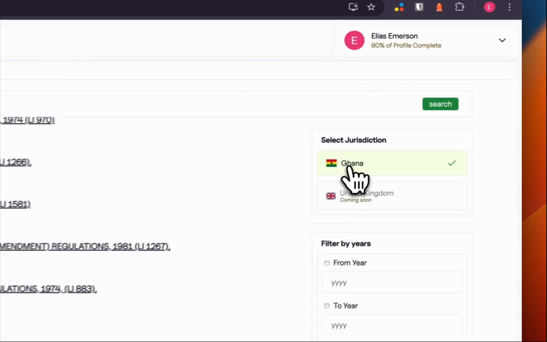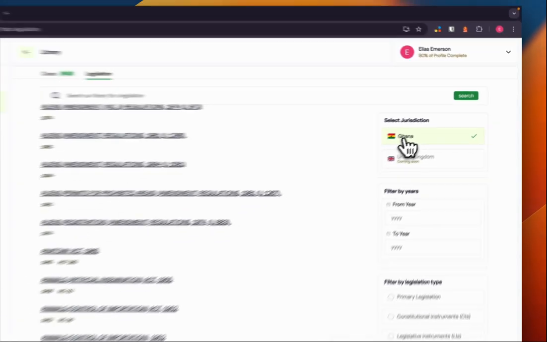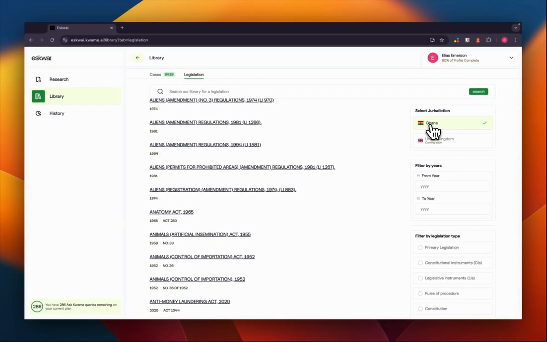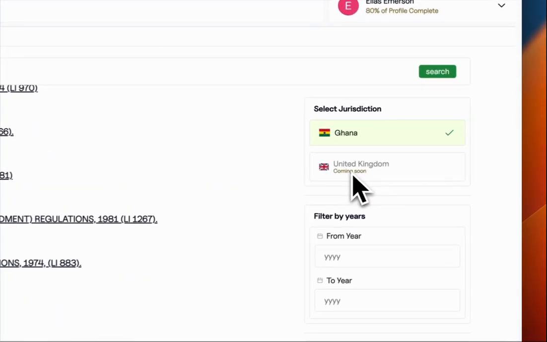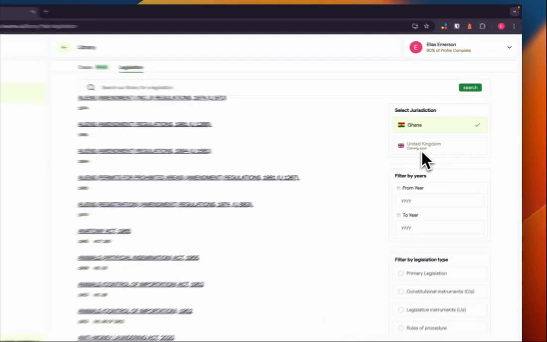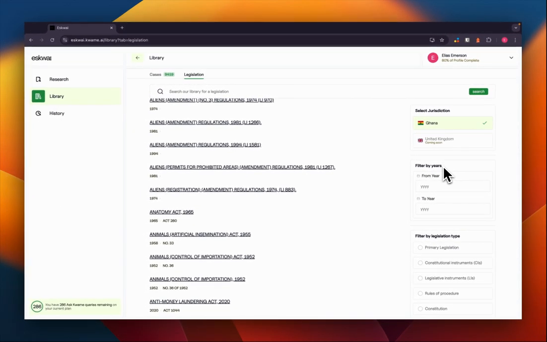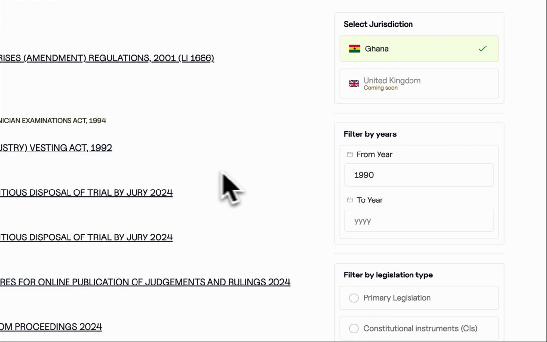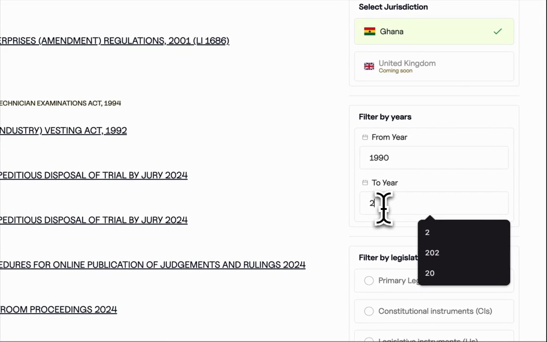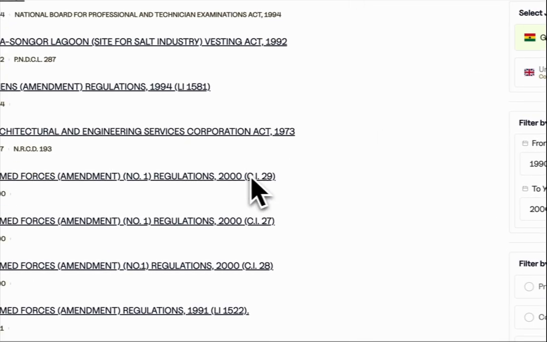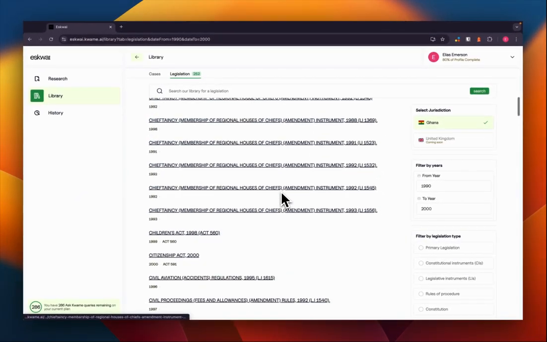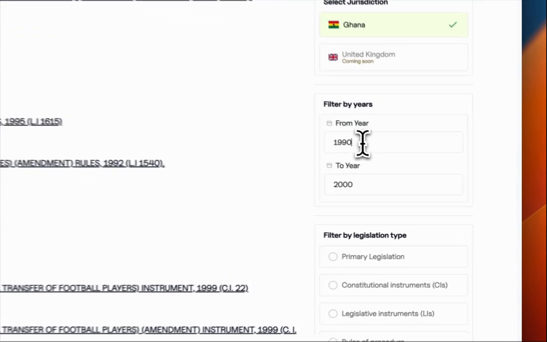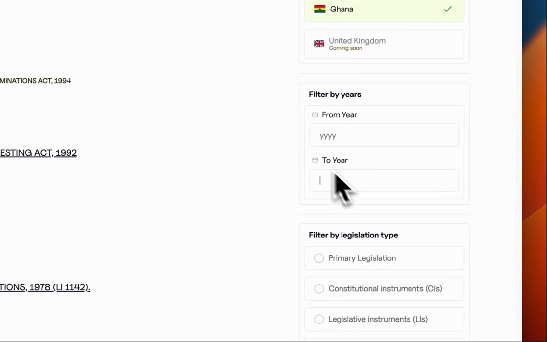The first filter option is the jurisdiction filter. Currently, we only have legislation for Ghana, but we plan to add additional jurisdictions such as the UK. Next, we have the date filter, which allows you to select a range of years. For example, I'll filter from the year 1990 to the year 2000 to show all legislation from that period. I'll clear this filter so we can move to the next filter.